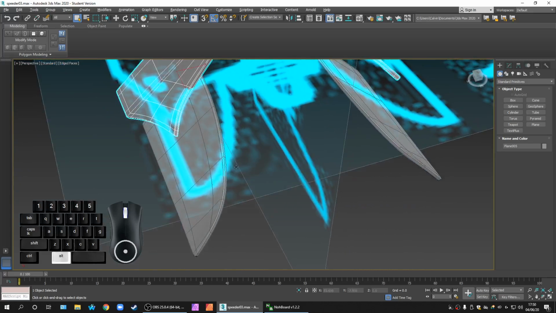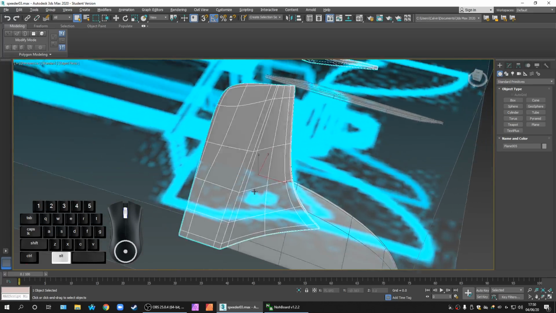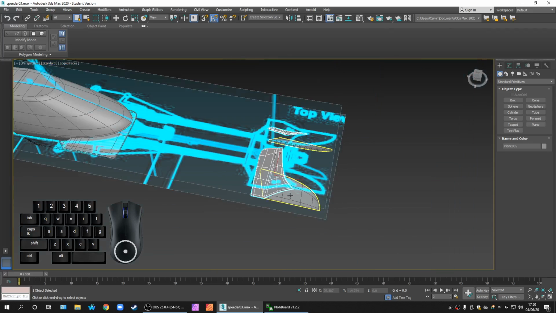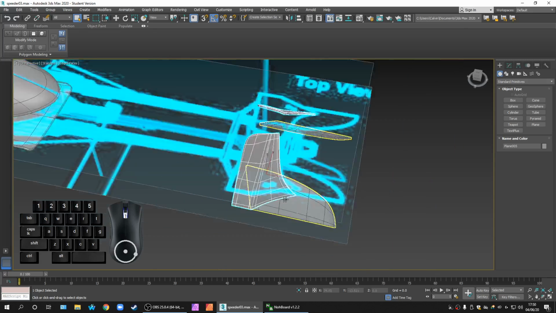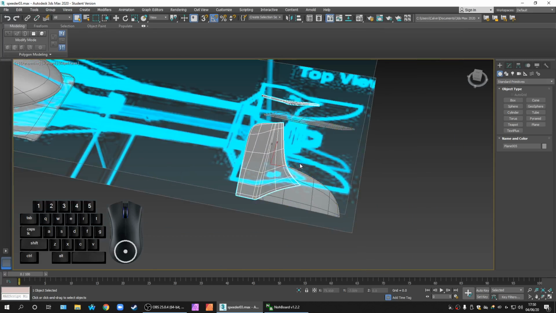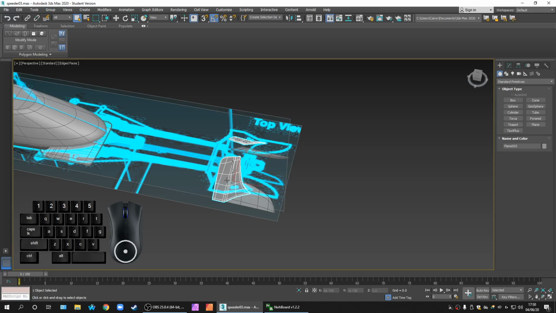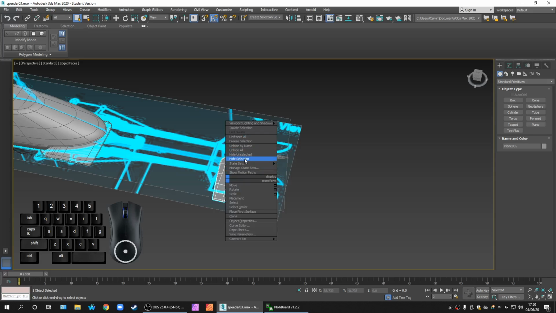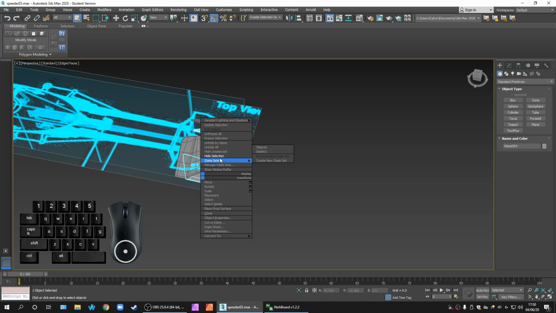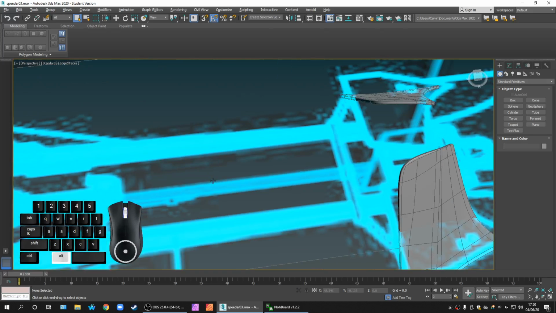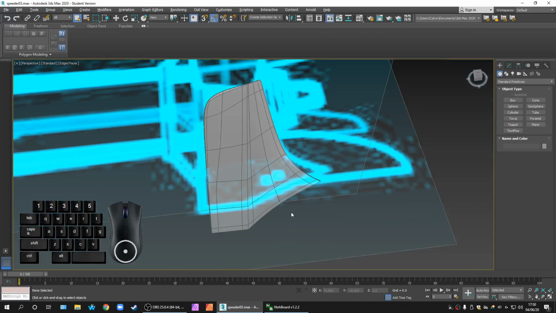I don't know what these are supposed to be. Probably bolts or something. I like the idea that they might be little channels for the air to move through. So I'm going to hide everything else. Hide this. Hide these. Don't need these right now. Just going to work on these little holes.